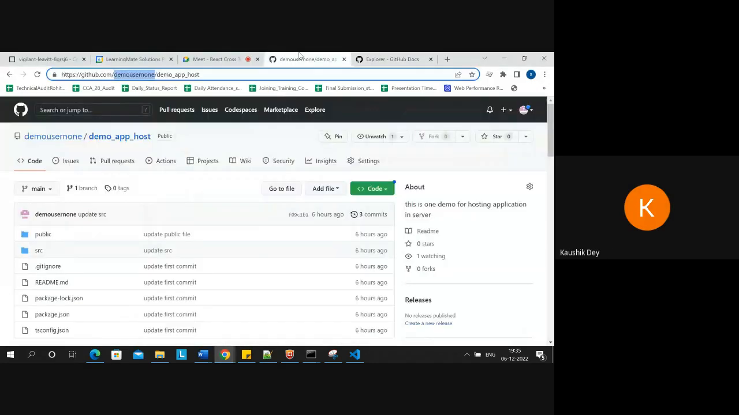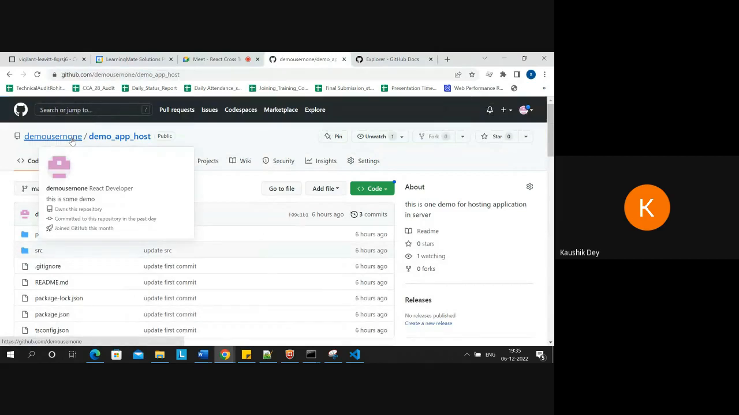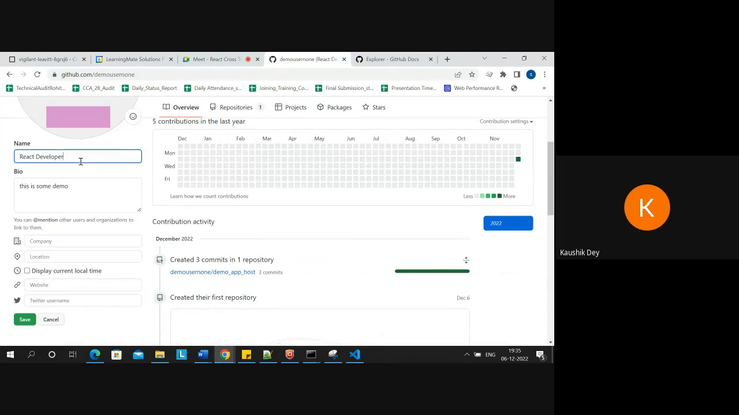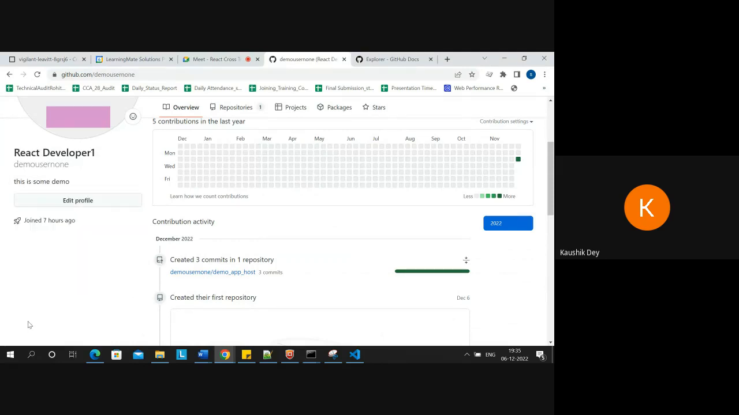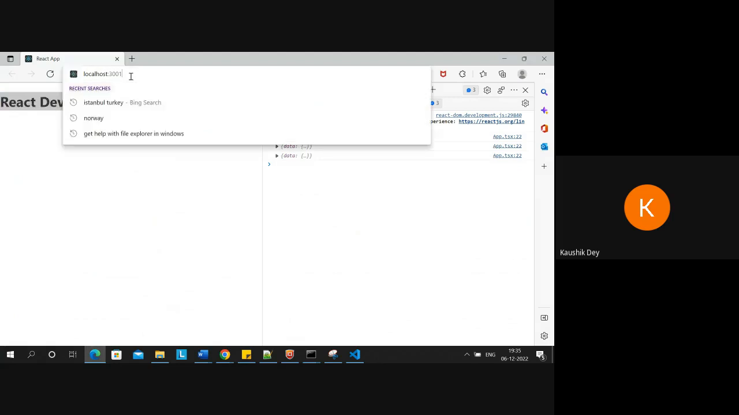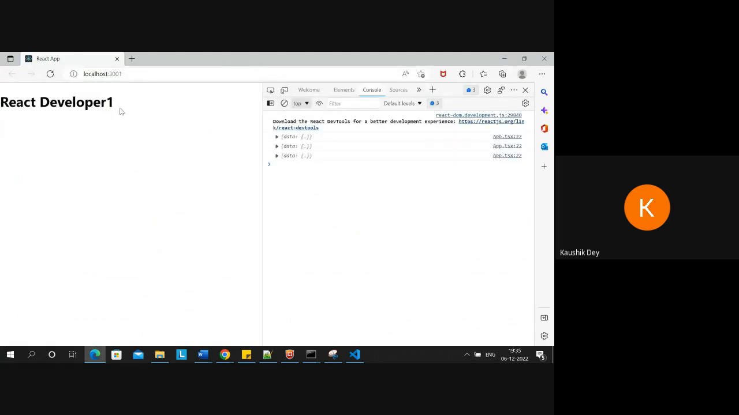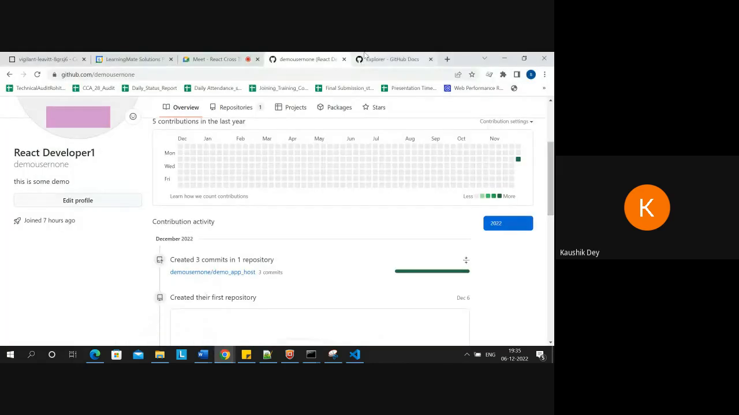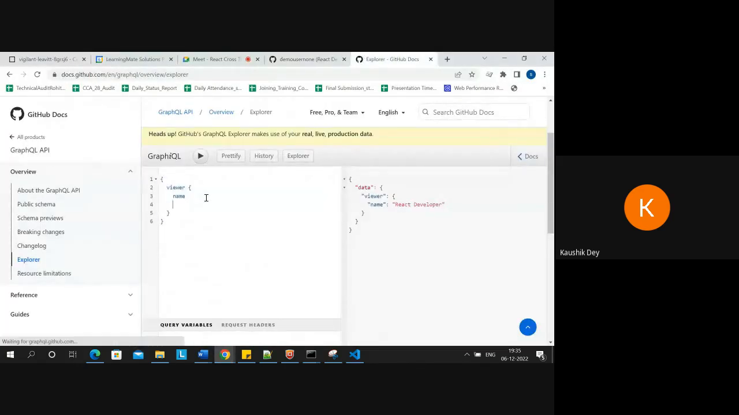Yes. If you want to go and change it from there, like React Developer 1, you add, save it, hit that browser. So you can see the data is updated, right? Yes. From that console and also in the view. Let's say I have one bio. If I add bio here, this text will also be shown, right?